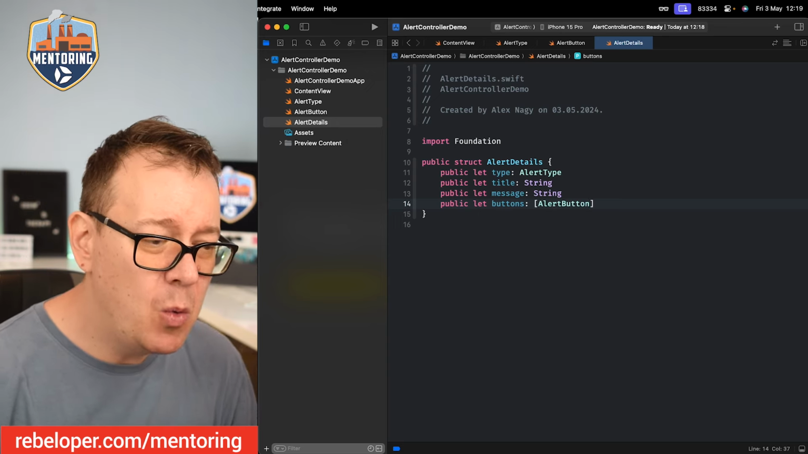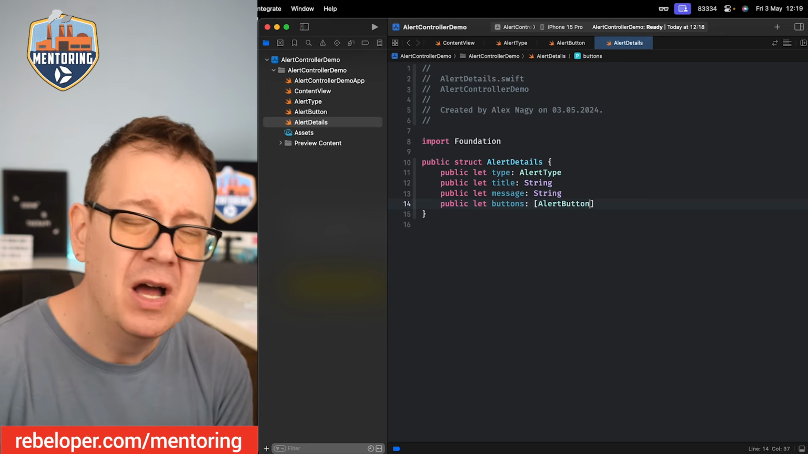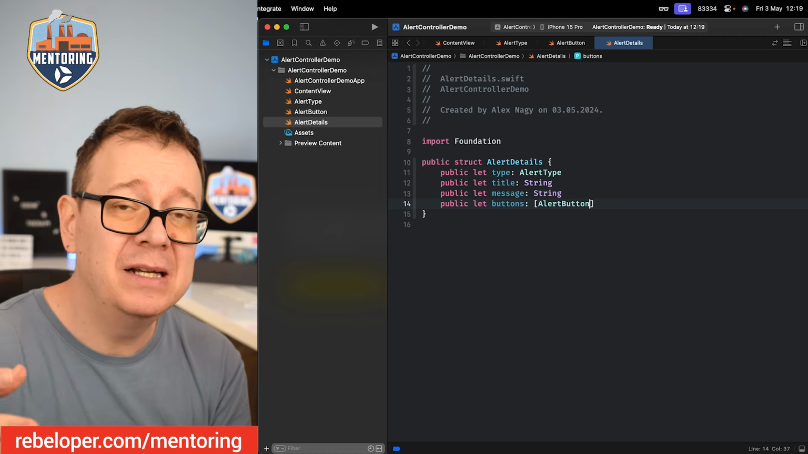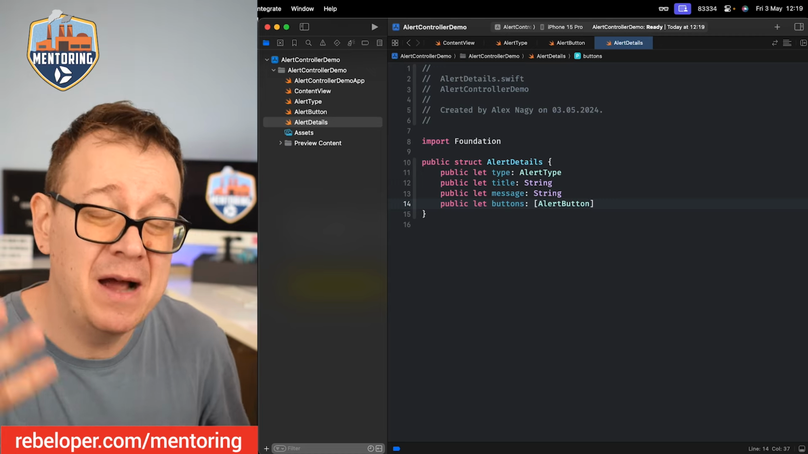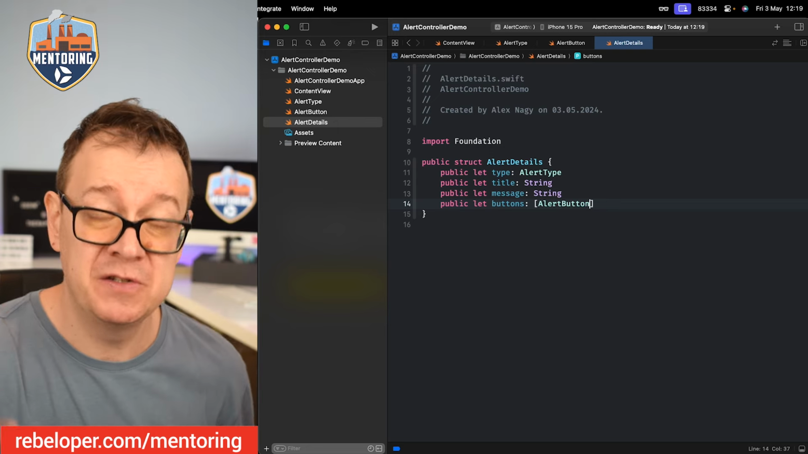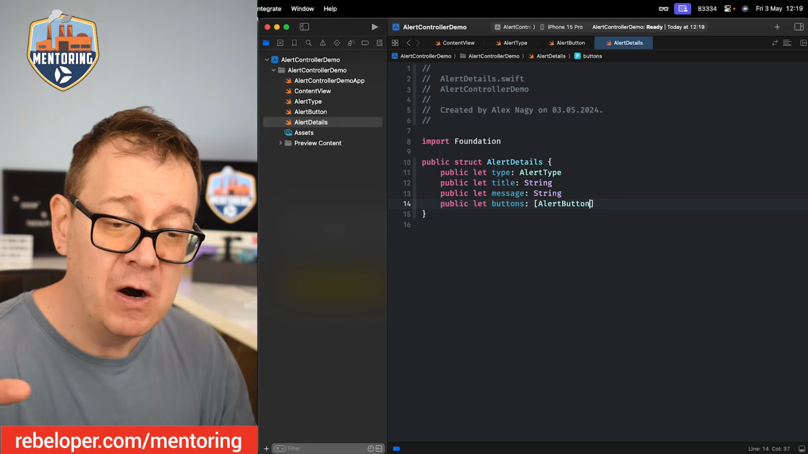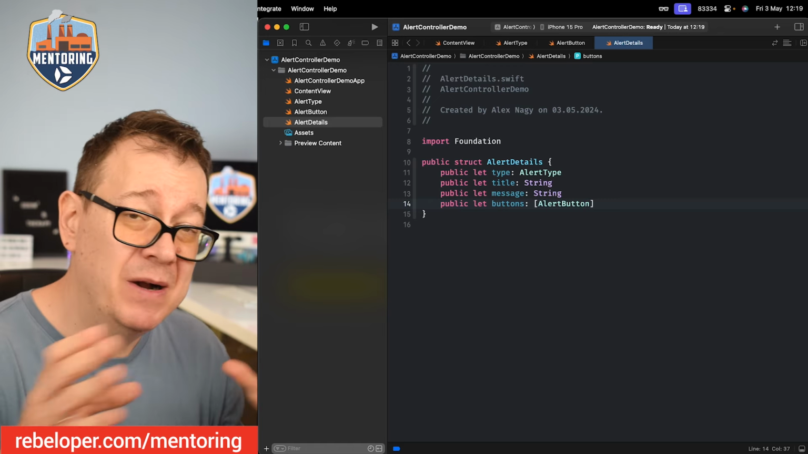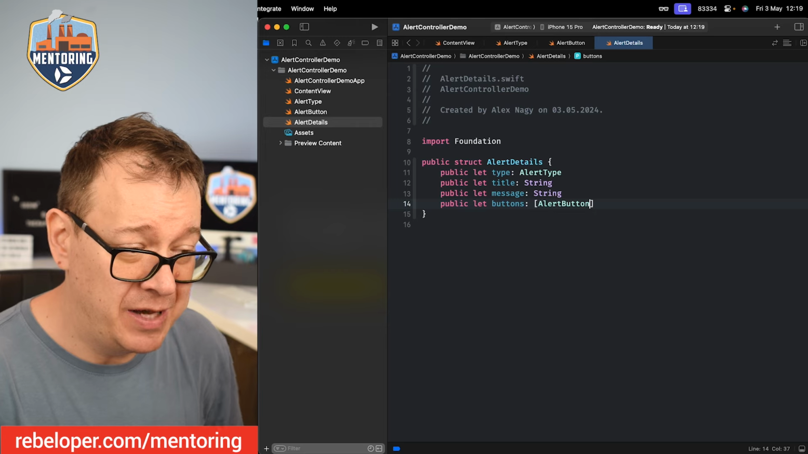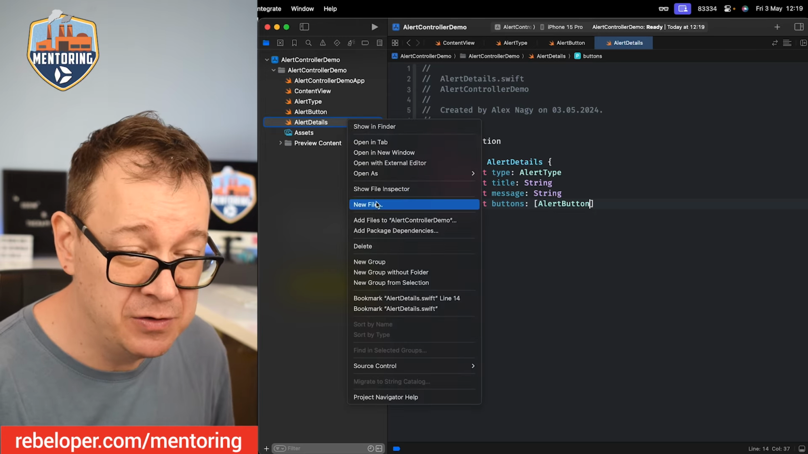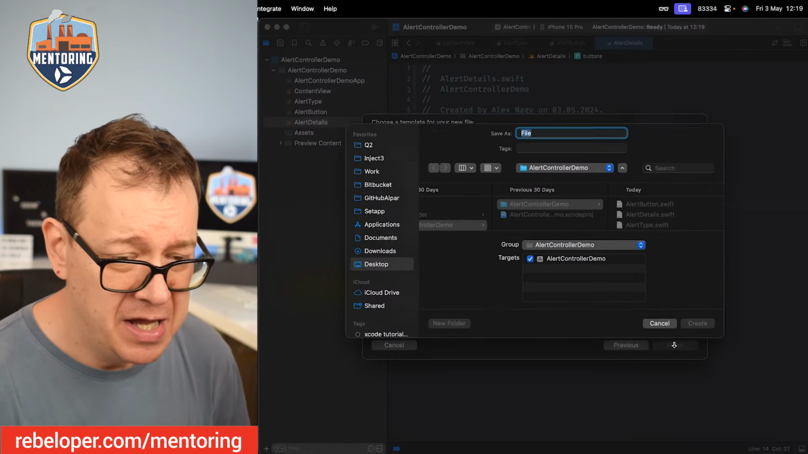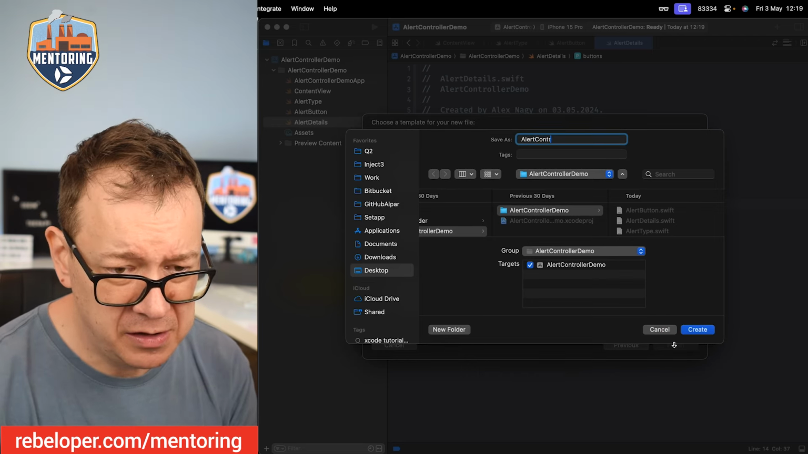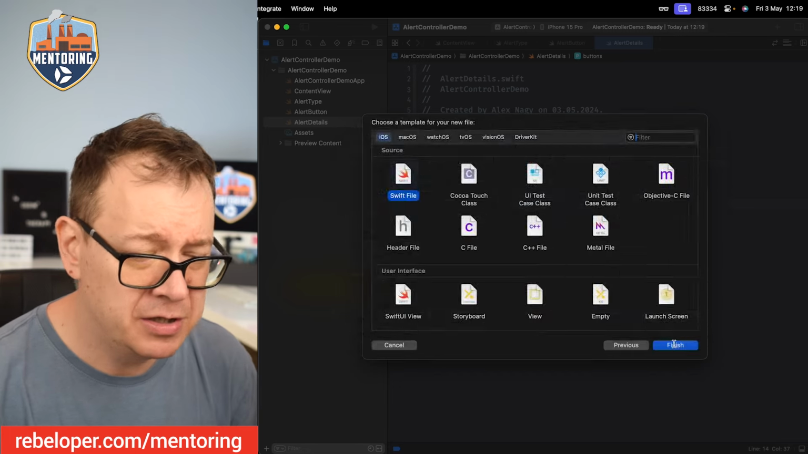Okay, so now we are ready to create our alert controller, which will have these alert details, and it will present, that will be our trigger. This alert controller will be an observable object, so we can access it in all of our views. I'm going to set that up as an environment object, actually as an environment, but you will see later. So we can have access to it throughout our application. But of course, first we have to create it. So let's create a new file right over here, and let's name this alert controller. There we go, alert controller.